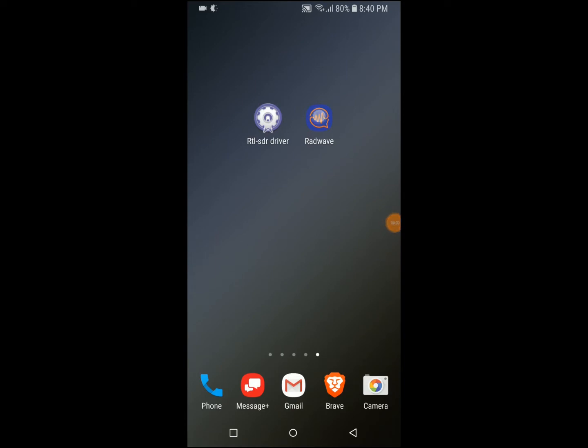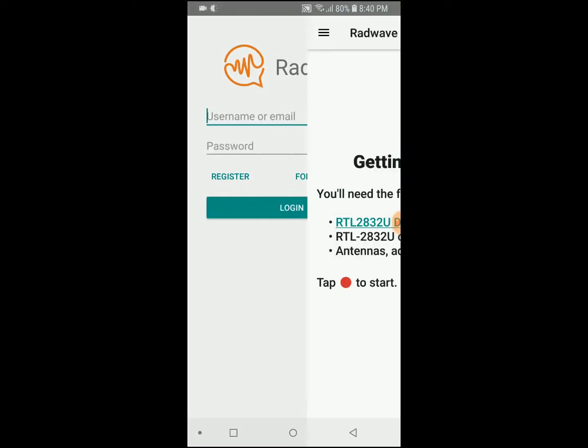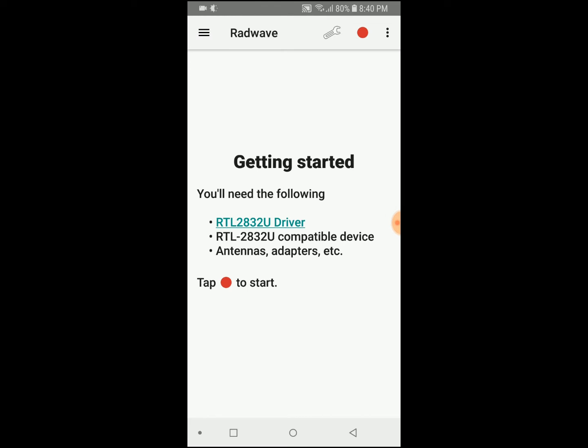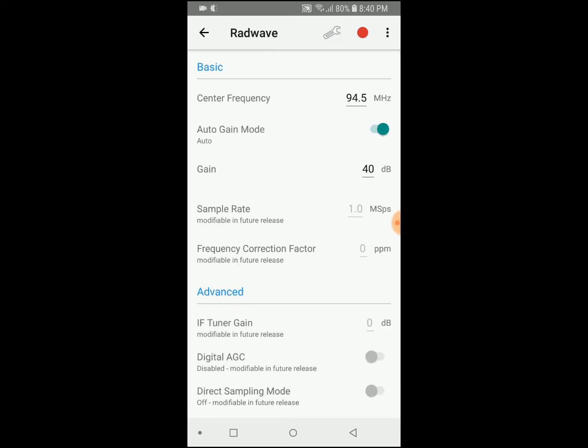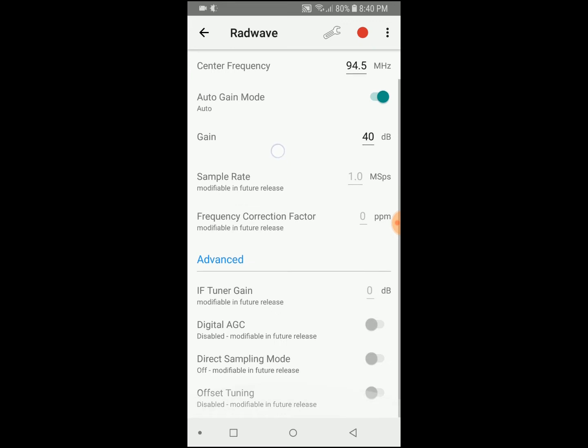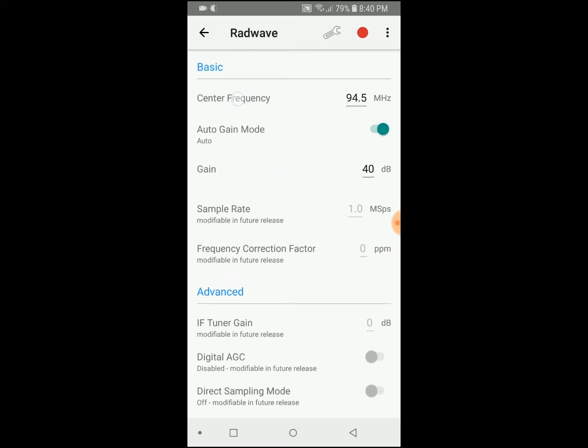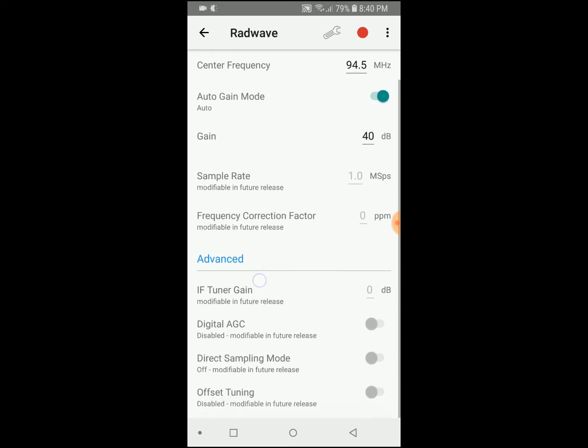And now let's open up Radwave, and I'll give you a quick tour of the capabilities. At the top, there are three main buttons: the menu button, the settings button, and the start button. Let's start under the settings button. Here you see all of the settings that are configurable through the RTL-2832 app. Currently, the center frequency, gain mode, and gain are the only three that are configurable with Radwave, and I'll be making the others modifiable in future releases.